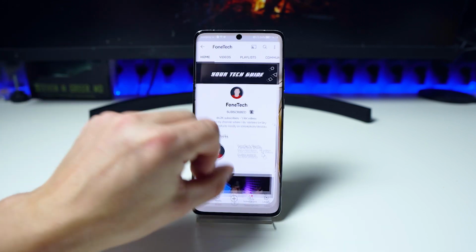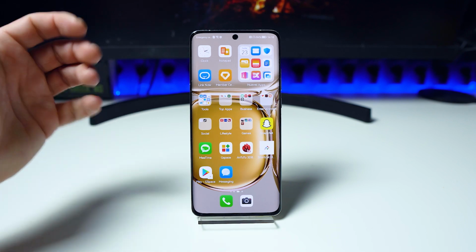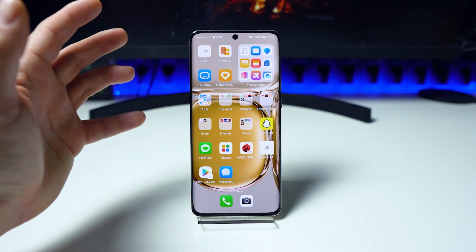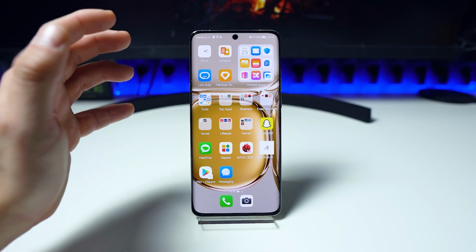He's awesome. So this was how to install and use Google Play GSpace on your Huawei P50 Pro smartphone, brothers.